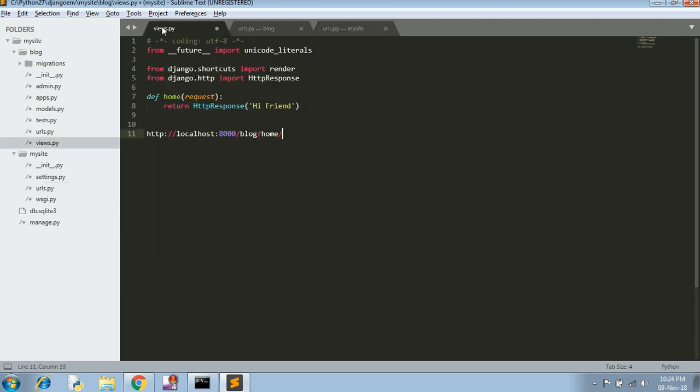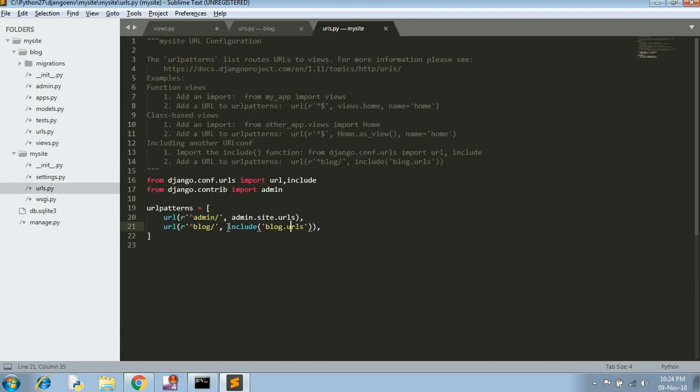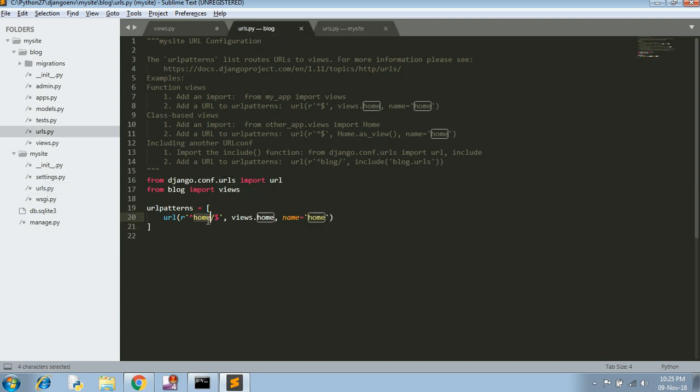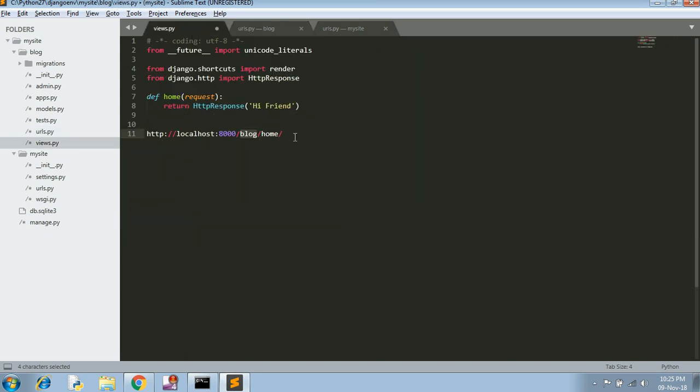Now as you can see here, the user is making the request at this URL, and we have already defined that if there is a blog in the URL, then it will look for the pattern inside the blog app's urls.py file. And since there is a pattern of home inside this urls.py file of blog, then this home function will be executed and it will return the response "hi friend". So let us make this request.